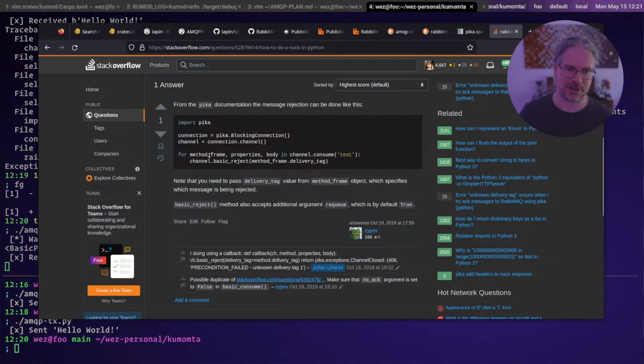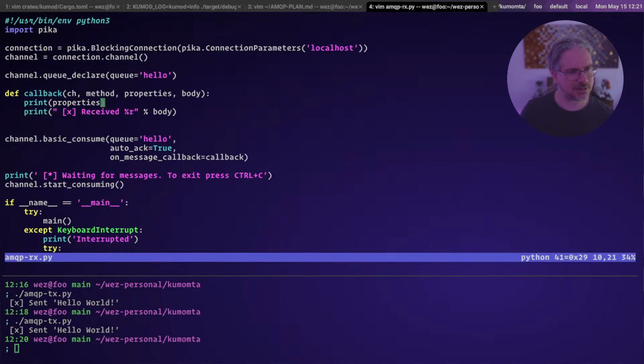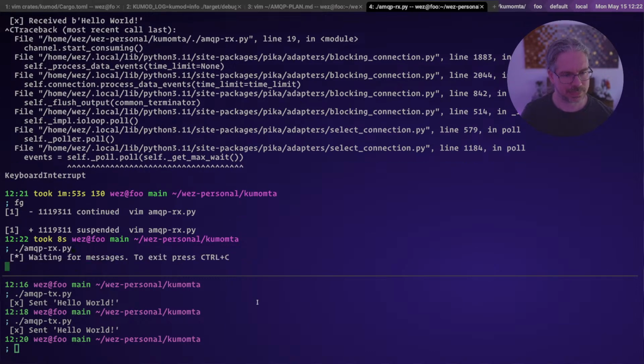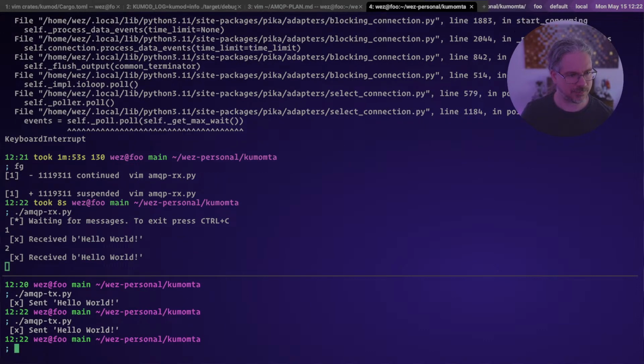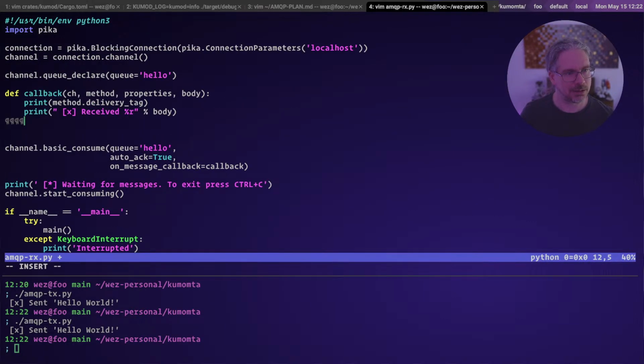So they're just iterating. I see. Frame. Did we get the frame? I guess that's method, isn't it? So presumably there's a method delivery back here. One. Okay, another two. Okay, cool. That's what we want. So here we can do channel basic nack, method delivery tag.